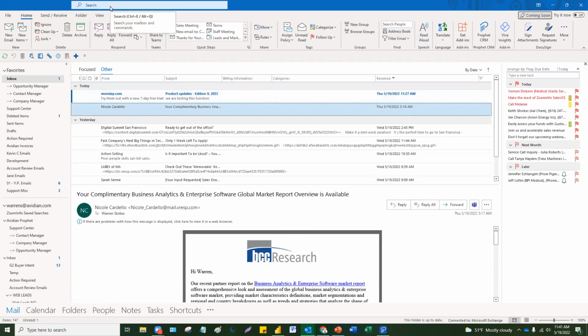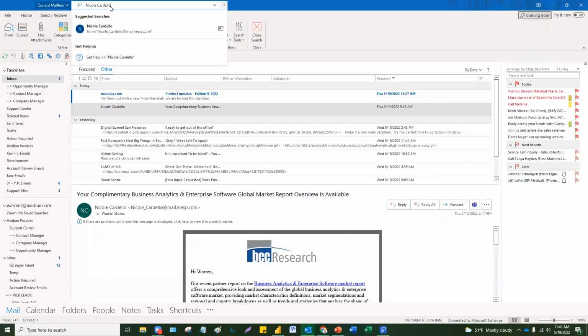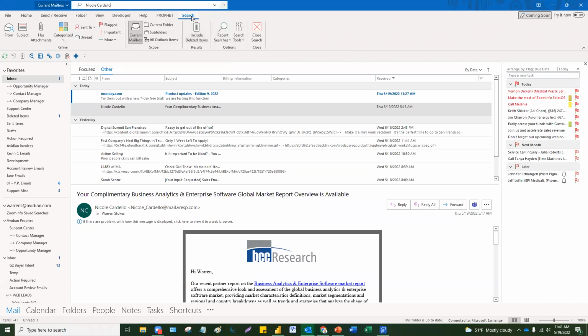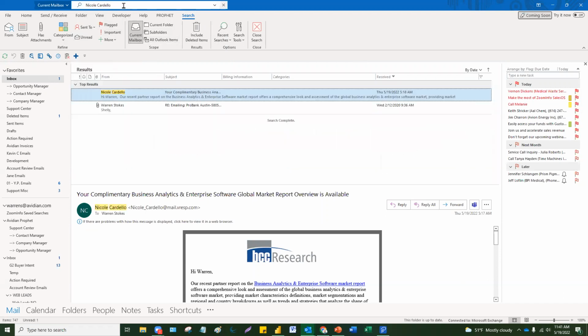What you may not know is that when you put something in the search box up here, it actually adds a new tab called Search. You don't see that unless you put something in the search. Ooh, and now look at all this fun stuff. We can search by who it's from, the subject line, whether or not it has attachments. Categories search is handy, because remember, you can categorize emails. Who it was sent to, but maybe I just want to do a simple name search. So now I have two of these emails that have that person's name in them. And basically, that's the most simple search.